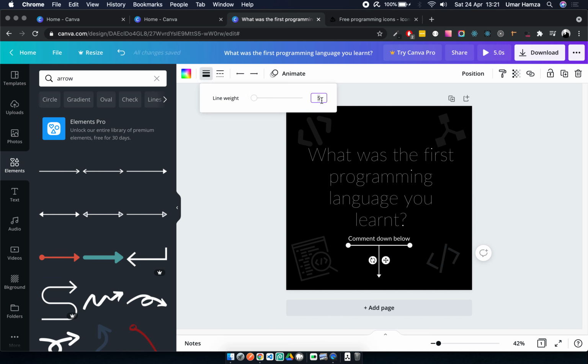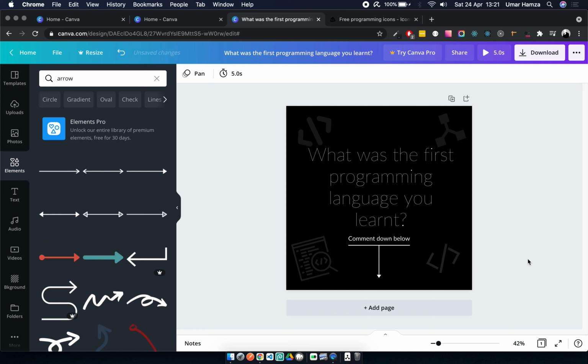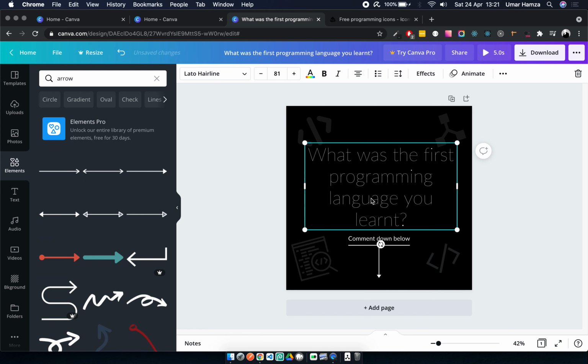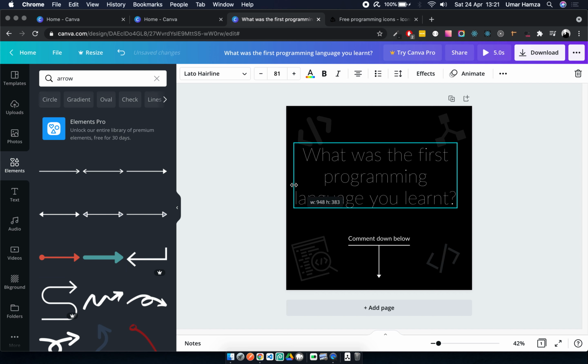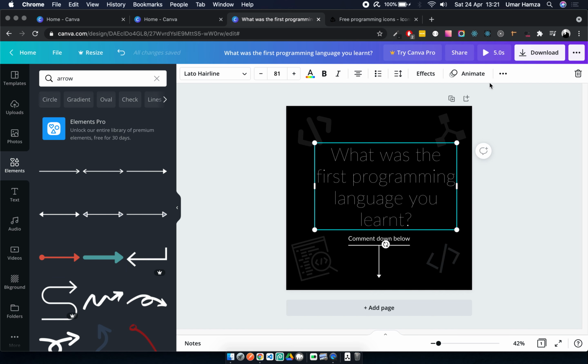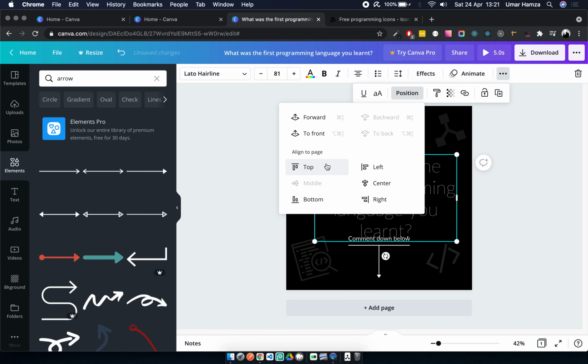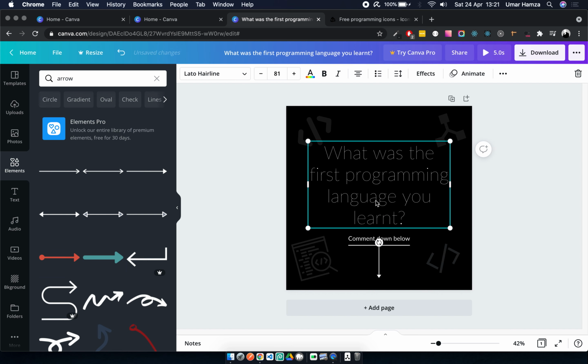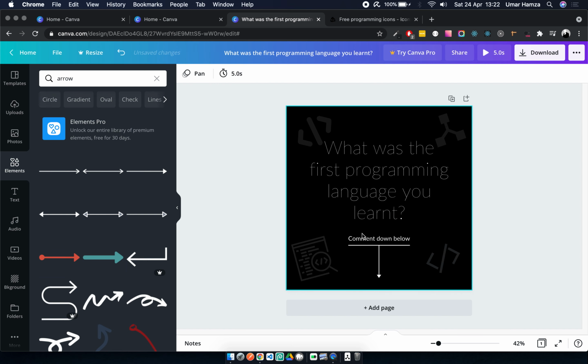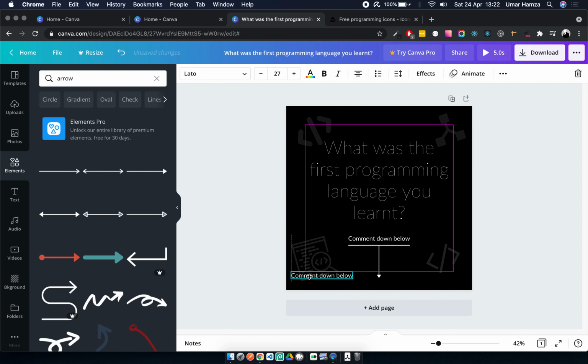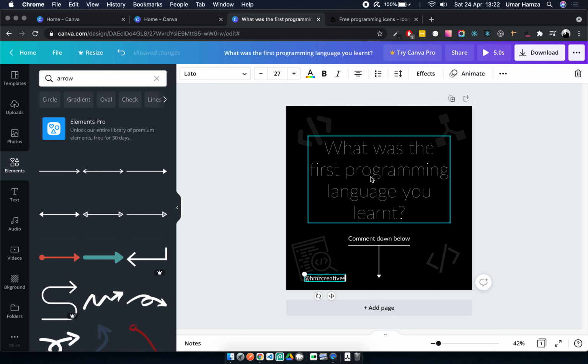So yeah. Fantastic. So that is, let me just make this a bit larger here. What was your first programming language? Okay, there you go. And then I will center everything. And move this up slightly. Cool, one last thing, I'm just gonna add my social medias in there. At HMZ Creatives, align it to the left. Cool.